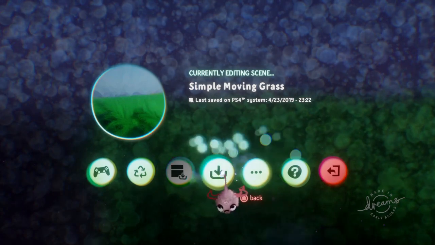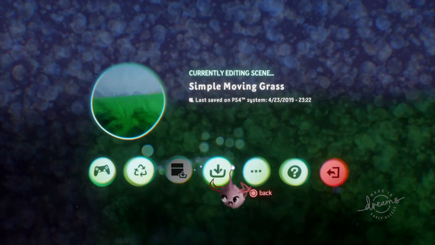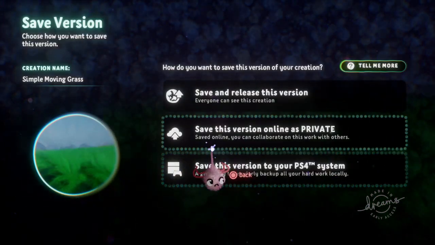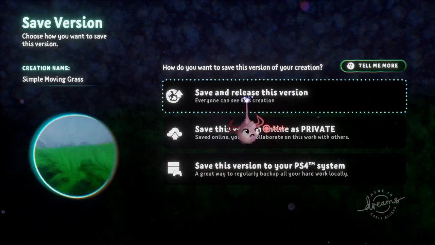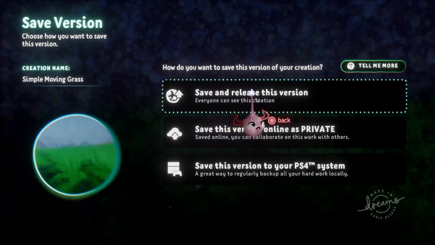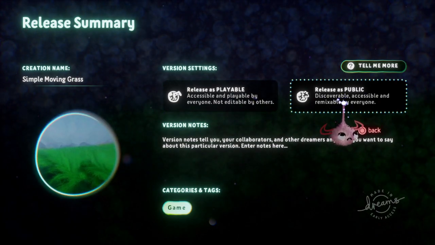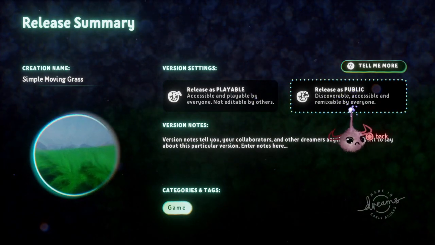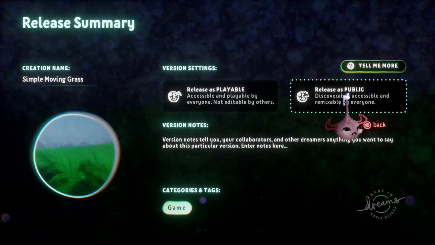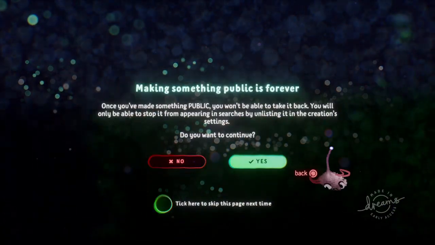And the beauty of Dreams is now that I've created this, I can upload it. And how do I do that? I forget. All right, so we're going to save and release this version. Not private. We're going to release it so that you guys can use it. Playable, public. We're going to do public so that way you can remix it if you want instead of only edit it. Click on that. Bada bing, bada boom.